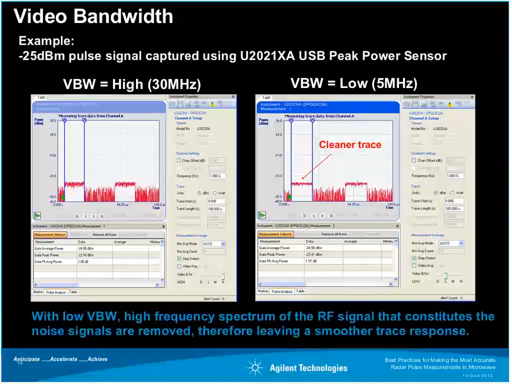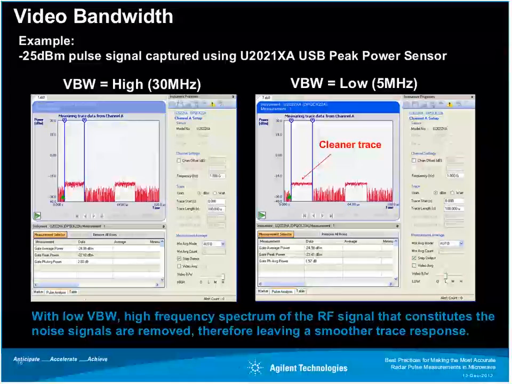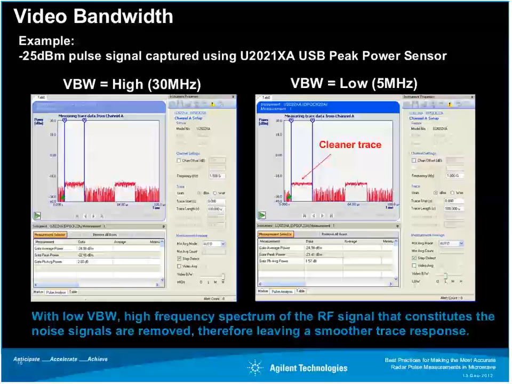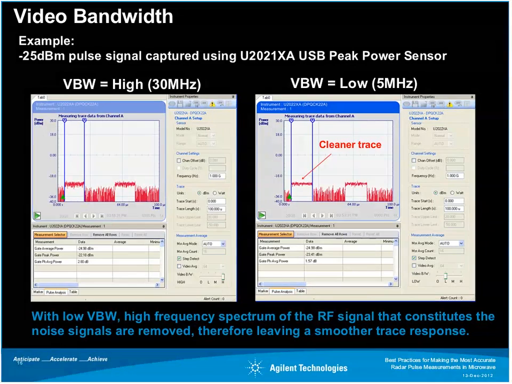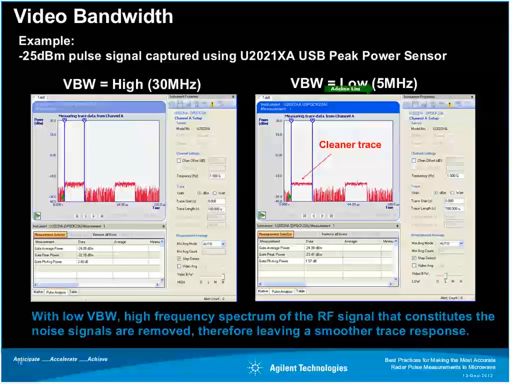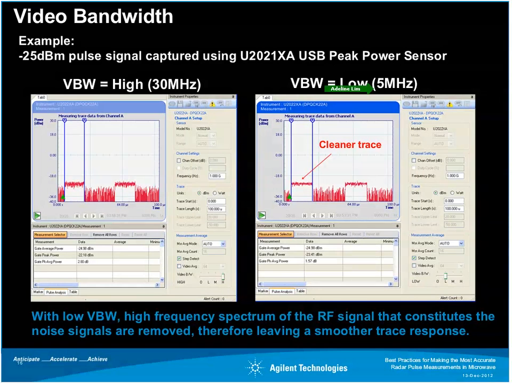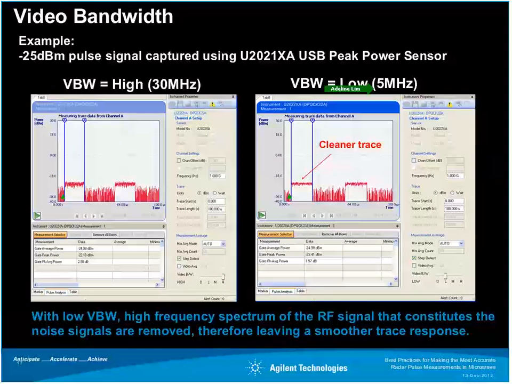The second tip here is to make use of the video bandwidth setting. These figures show the comparison of the power measurements with different video bandwidth settings, that is 30 MHz and 5 MHz, and their corresponding captured RF envelopes. The pulse power is set to negative 25 dBm, while external triggering is used to capture the signal.